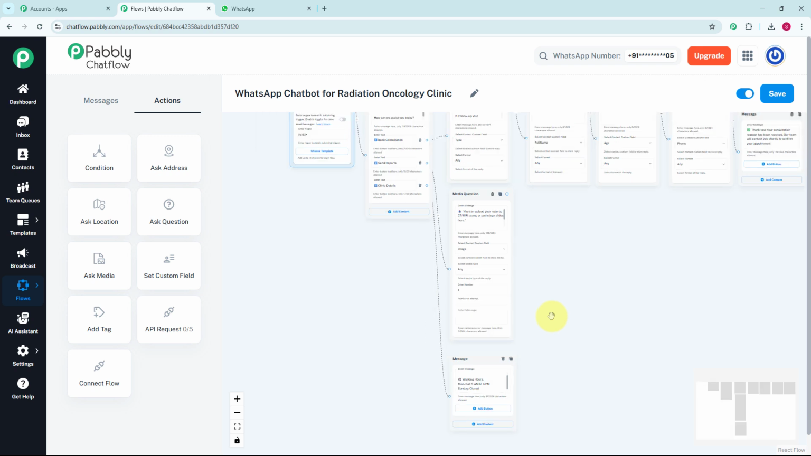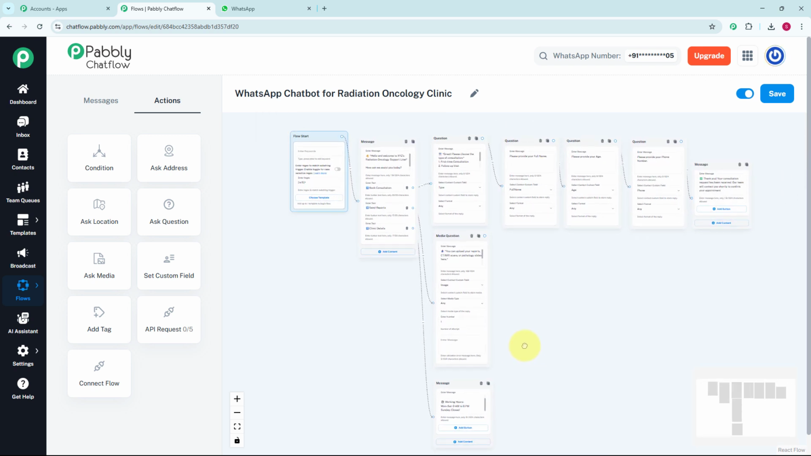So you can also create a flow like this for your business by just using Pabbly Chatflow. Now for saving this flow you just have to click on save button, and once you click on save button you will get this pop-up that is flow updated successfully, means you have successfully saved your flow.